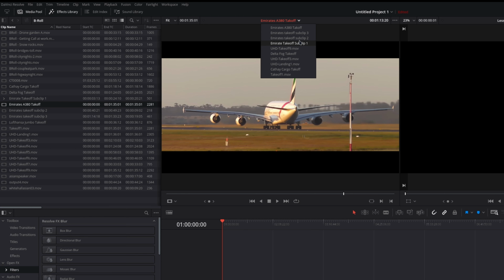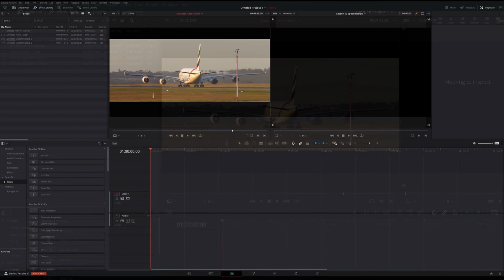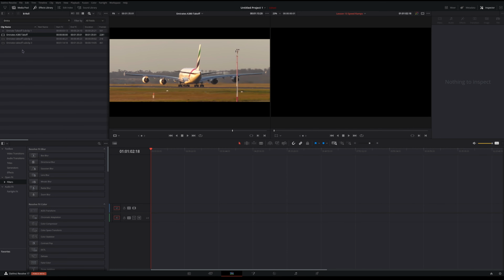So how do you look for clips if you have so many? Click on the search icon here, and start typing the name. Let's try and find Emirates. Notice nothing comes up. Why is that? You are filtering by file name, but since the original file name for these on the disk is UHD Takeoff 1, you will not find them. Change the filter to all fields. And here they are. So I have 4 clips that match what the producer asked for.